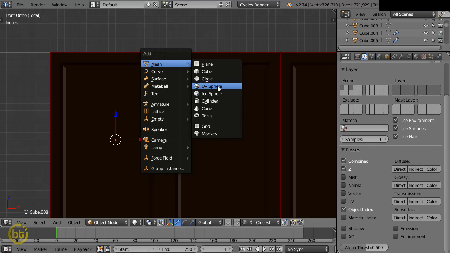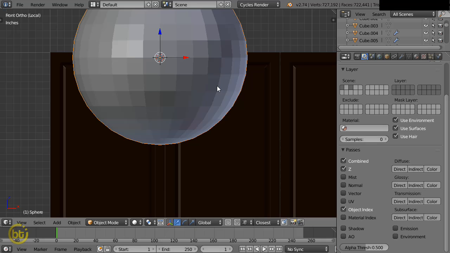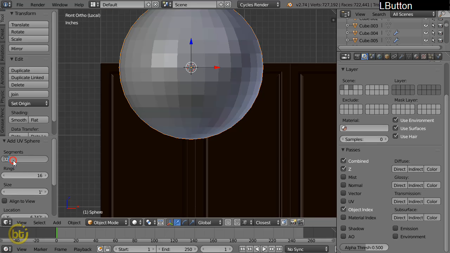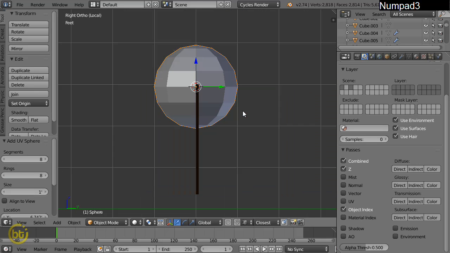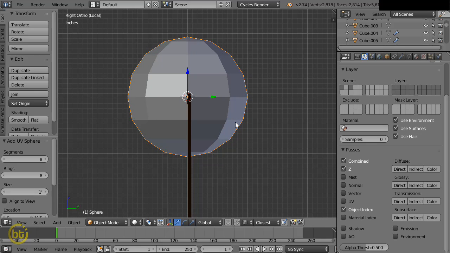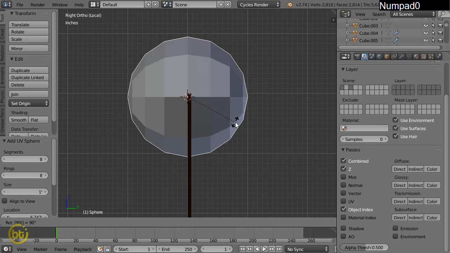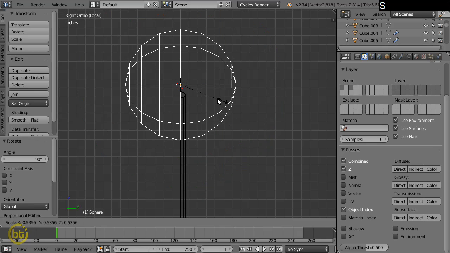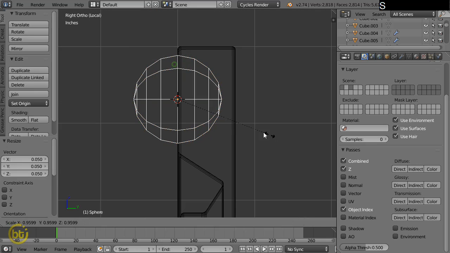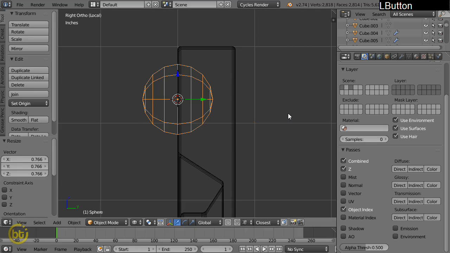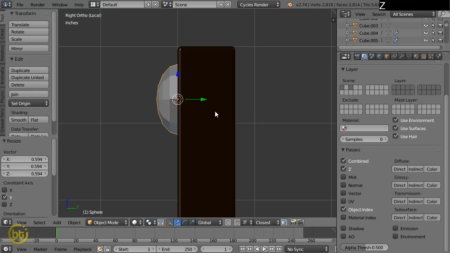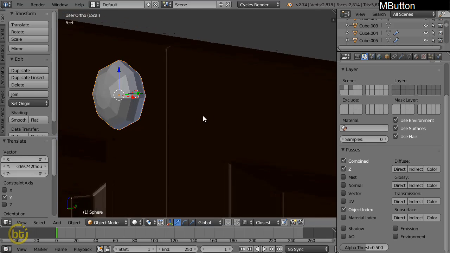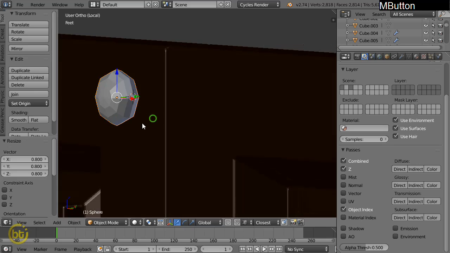Now add the UV sphere there. For this UV sphere, I'm going to set the number of segments to 8 and number of rings to 8, like that. And go to the right view, rotate this one 90 degrees, like that, and scale this one even further, and scale this one on the y-axis, something like that. Okay, and bring this one to the back. Maybe scale this one further.